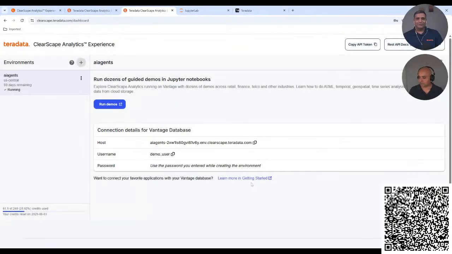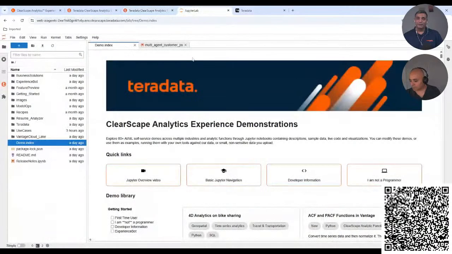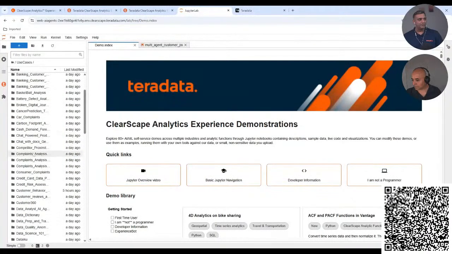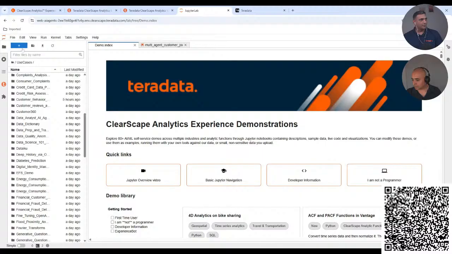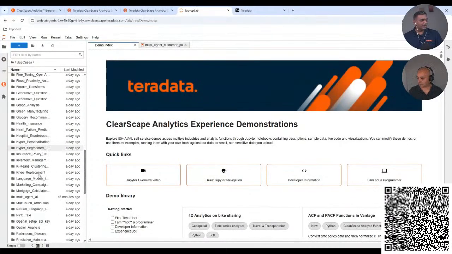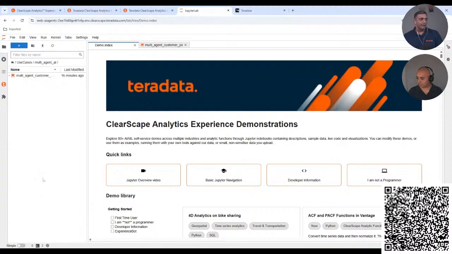Once you have this, click on Run Demos, and it opens a hosted Jupyter Lab Python environment. Here you'll find a lot of different demos, but for today, we are going to run something different. Go to your use cases folder and create your own folder, either by clicking on the plus sign or the folder icon. I have done it for you already. My folder is multi_agent_AI.